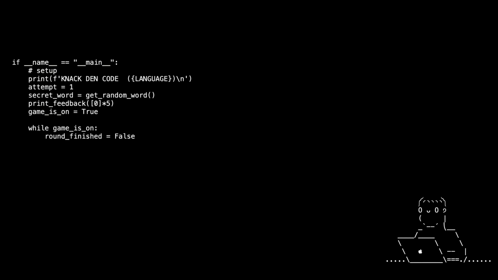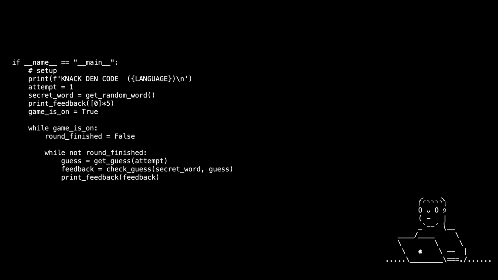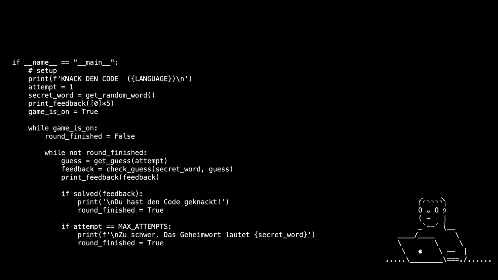We need something similar for each round. Every guess will be followed by feedback. We check if the puzzle is solved, give a pat on the shoulder and exit the round. Also exit if the maximum amount of attempts is reached. If neither is true we increase the attempt counter by 1.